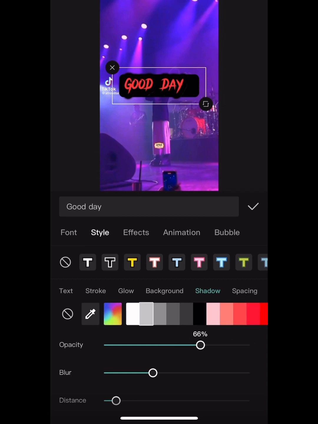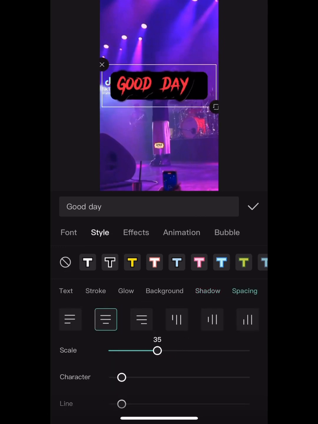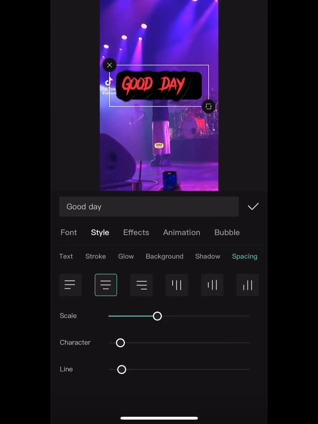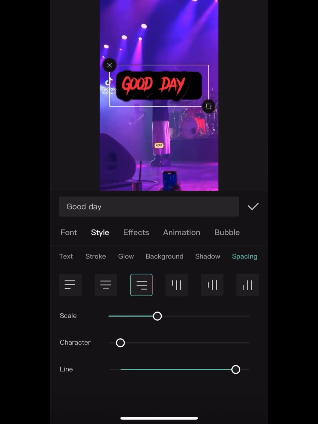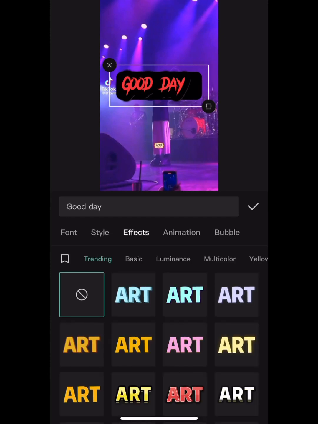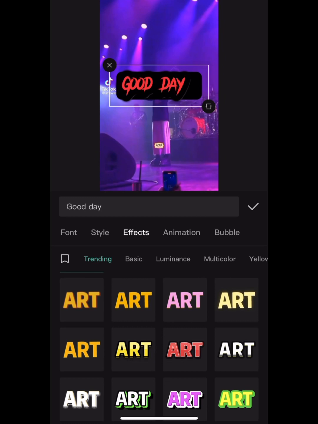Let's experiment. The spacing, if you want to space your words, you can resize, space it, the line. The text will be in the middle, differently, just change them as everything here. So the effect, if you don't want to customize it, you just want to use something random, you can just click on any of these effects, any one of your choice.